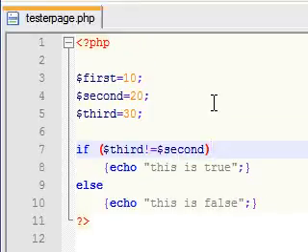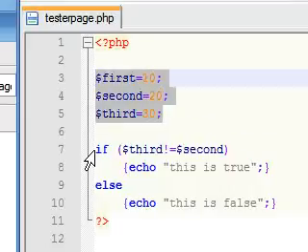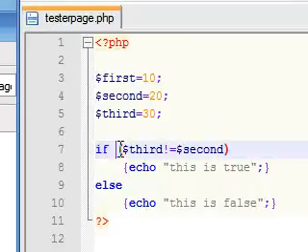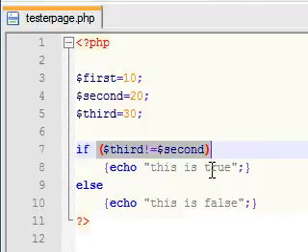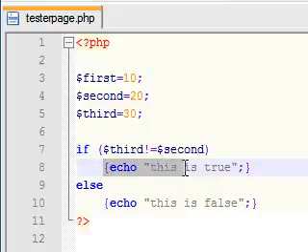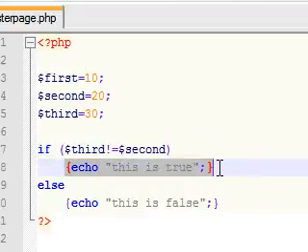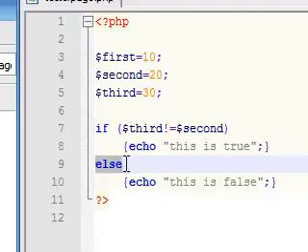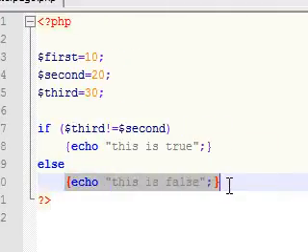So now again, just to review one last time: make some variables, write if, and in the parentheses write whatever you want to test. The first block is what you want PHP to do if it's true, and the second is what you want it to do if it's false.